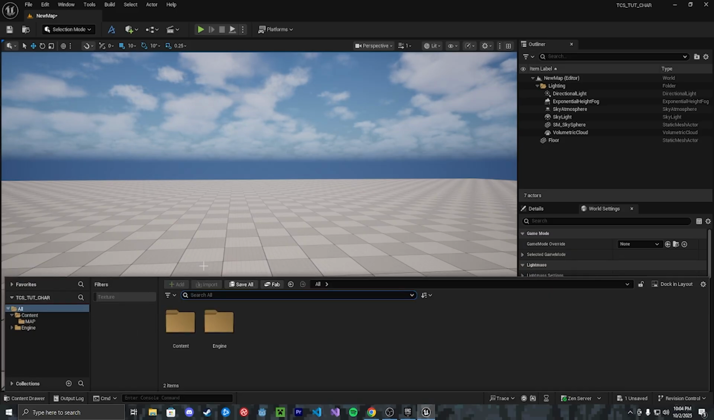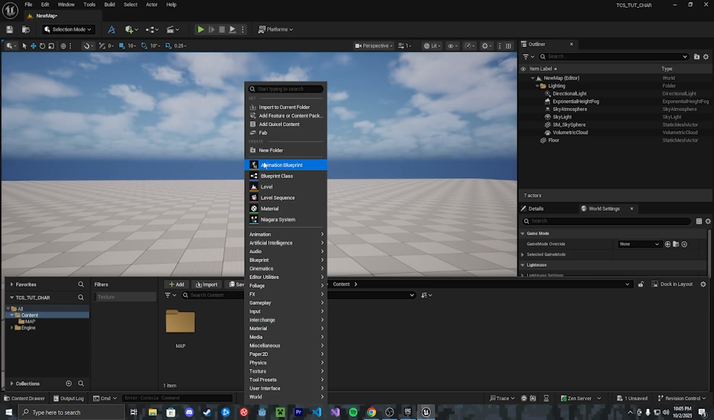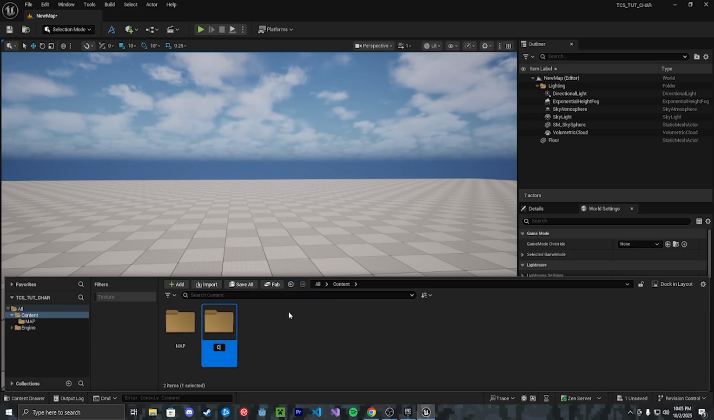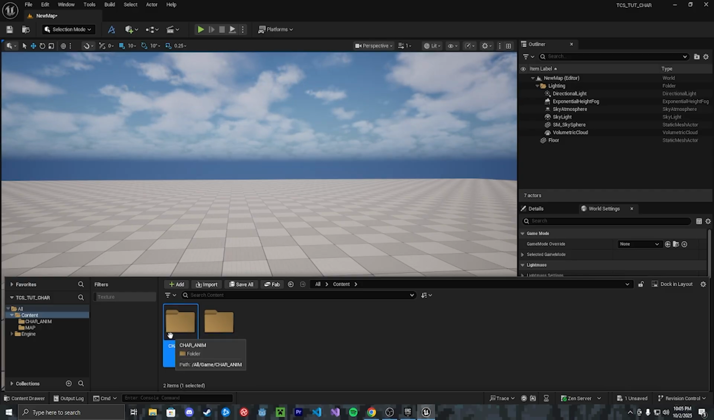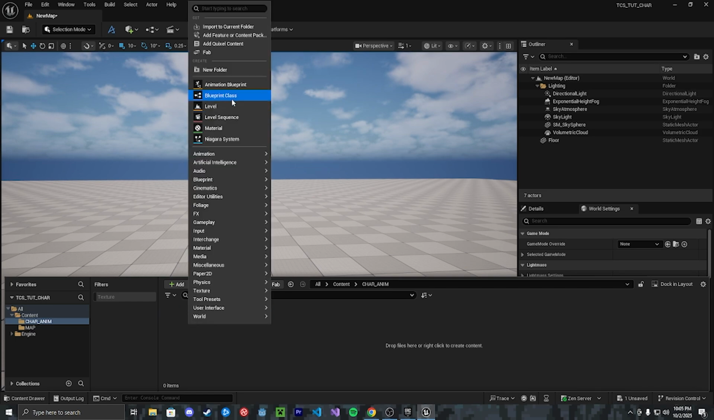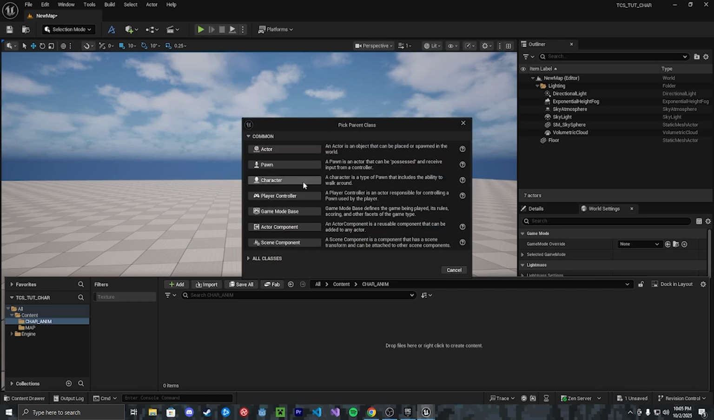So let's go ahead, and what we're going to want to do here is just hit Control Space. This will toggle up our content drawer, and on our content, let's go ahead and right click, new folder, and let's call this char_nm. And this will just be our animation folder, or also hold our character stuff. So in this empty space in our folder, let's go ahead and right click. Let's go ahead and click blueprint class. And let's go to character.